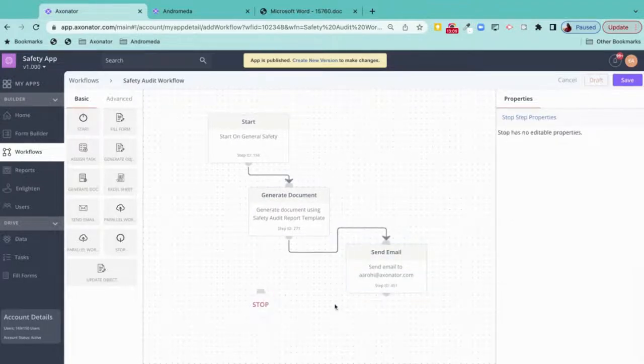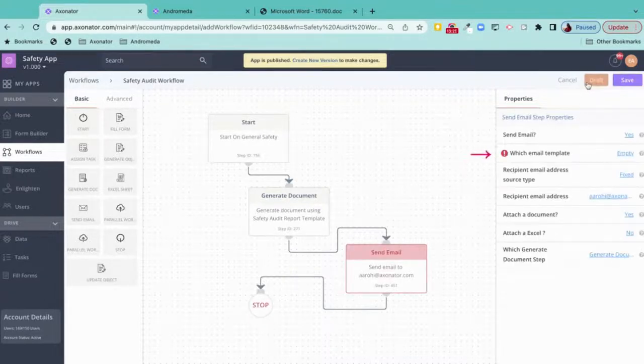I connect the steps and I specify the stop step to indicate the completion of my flow. So this is how I configure a workflow in my application.